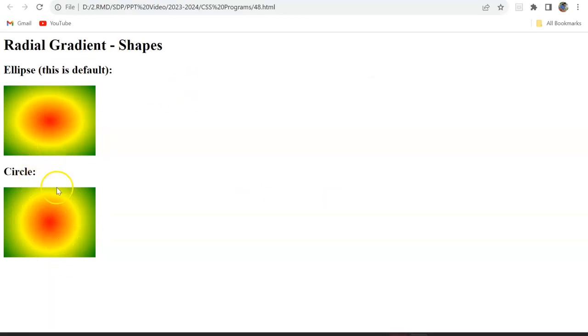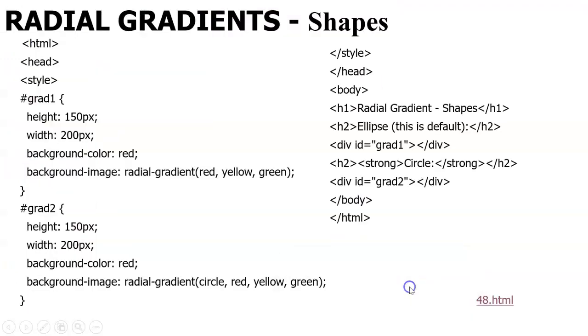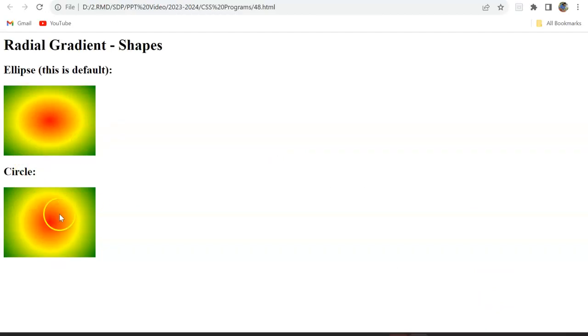And later on you see, can you see, this is ellipse, this is circle. So what is for circle? I have created one id for a normal ellipse without mentioning any shape. For the second id I have created it with circle, red, yellow, green. When you give this, your shape changes to circle in shape. So both the things I have called here. That's why the output is printed like this. Okay, so this is a small difference. This is ellipse in shape, this is circle in shape. So these are the two different shapes.